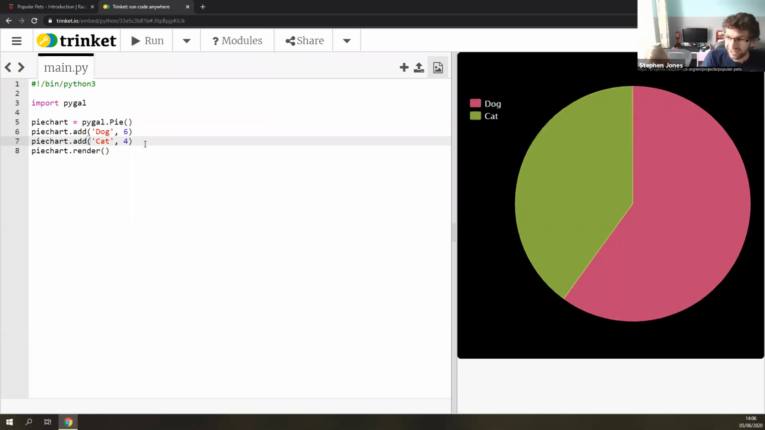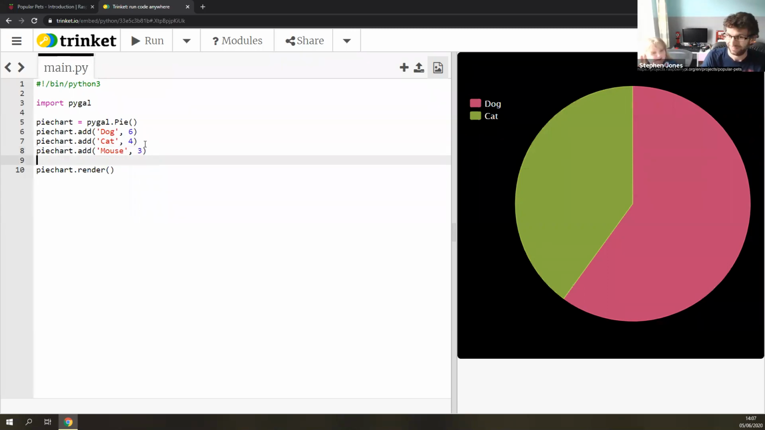Yeah. So hopefully you've got that so far, and what we'll do is add 3 more on there. It's up to you what animals you want to add and how high a number you want. But for our example, mouse. I'll do a mouse then, and we'll say for a mouse that we have 3.